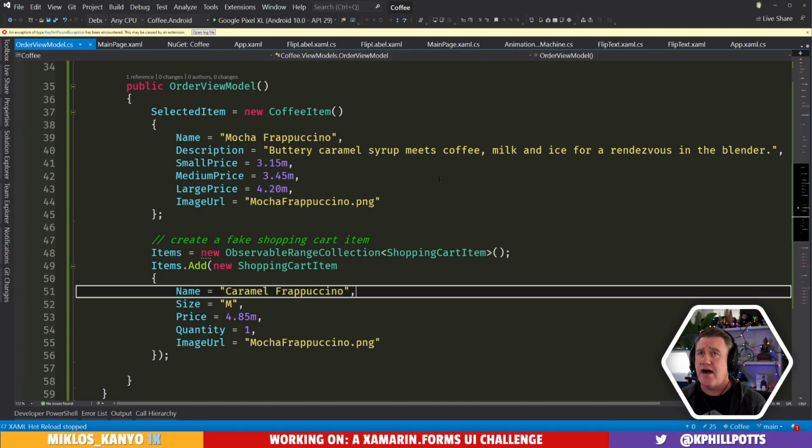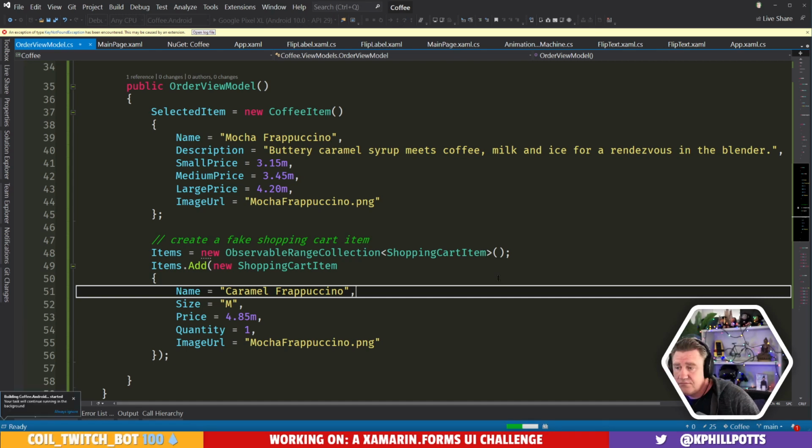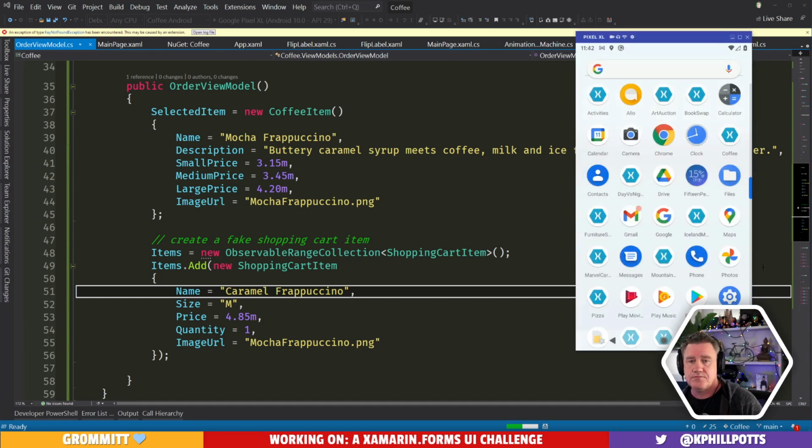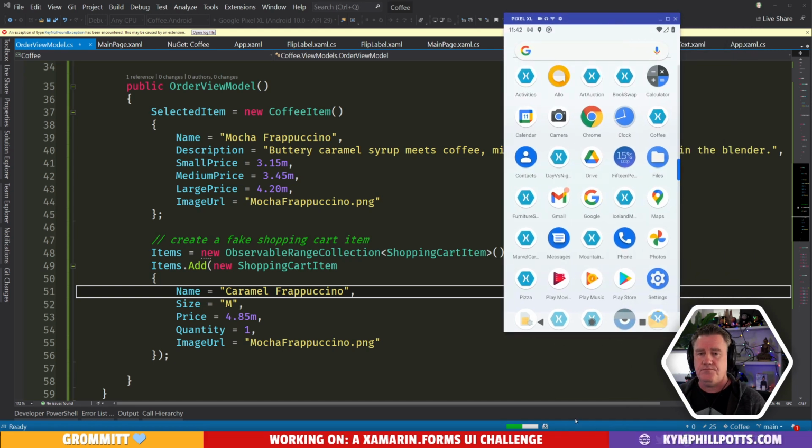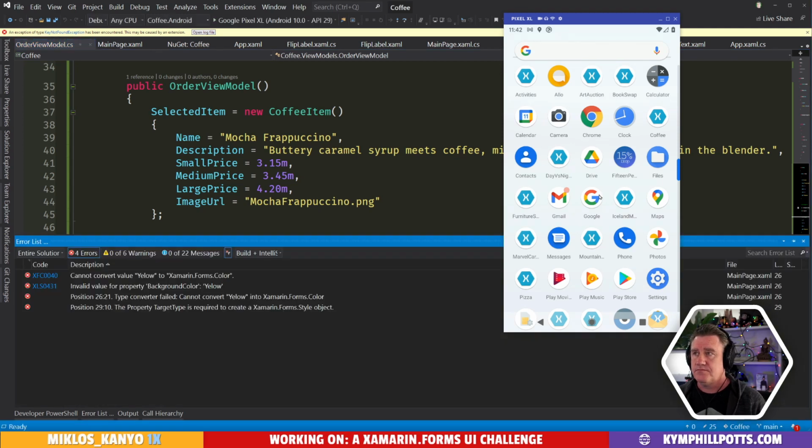So I think that's going to be enough to at least give us something to play with. Sometimes things don't work. Or not. All right, yellow's not a thing.